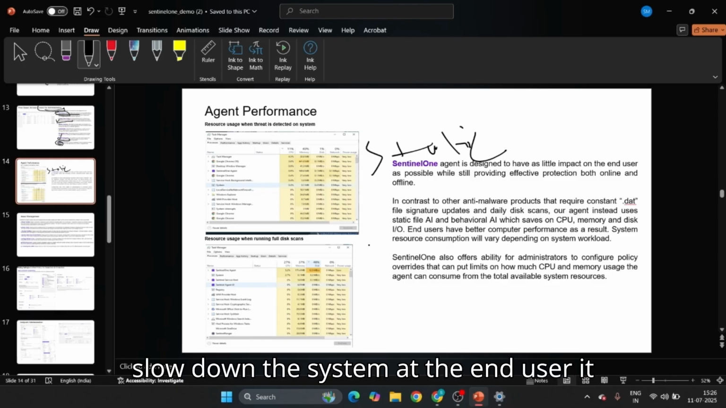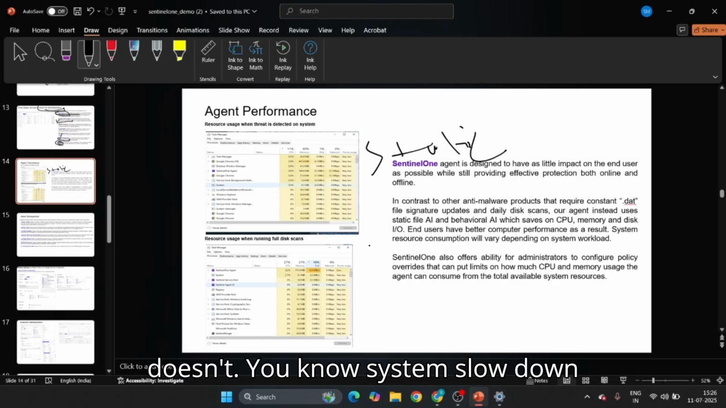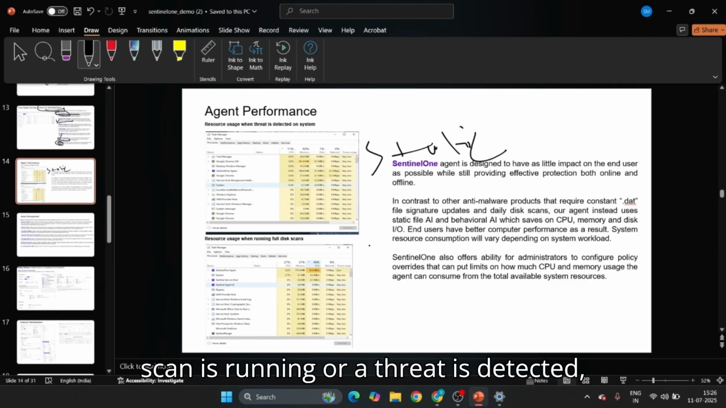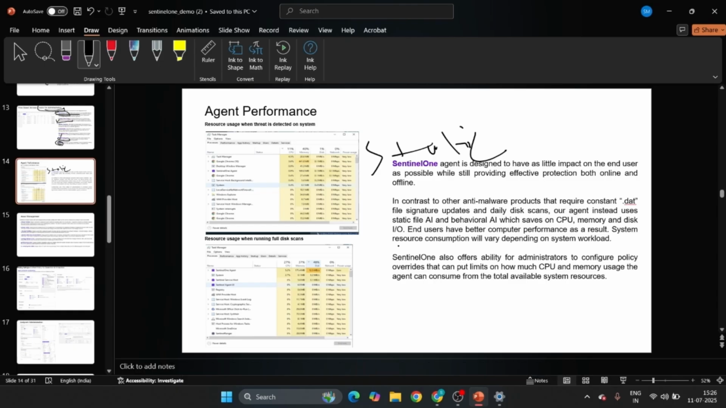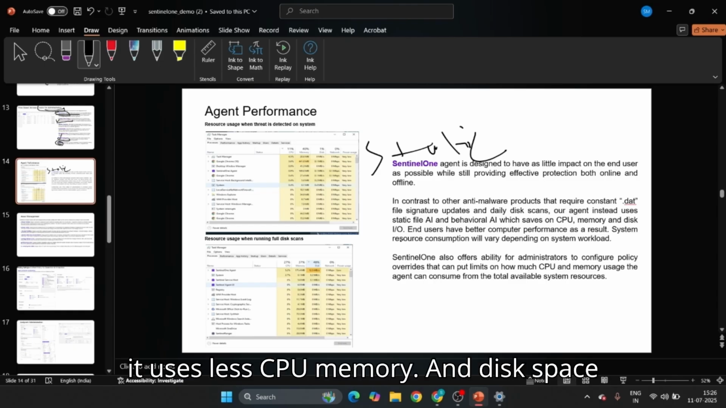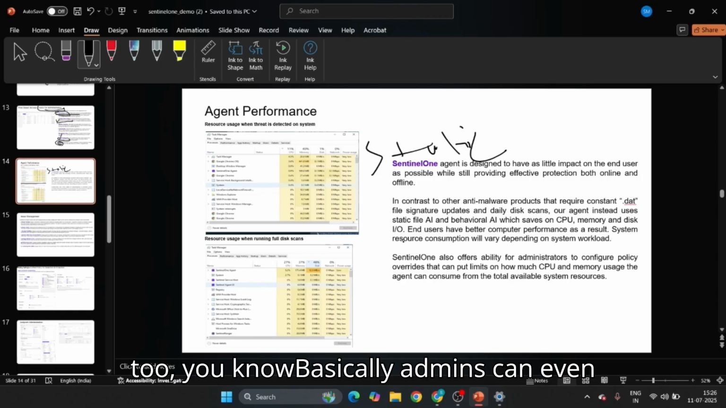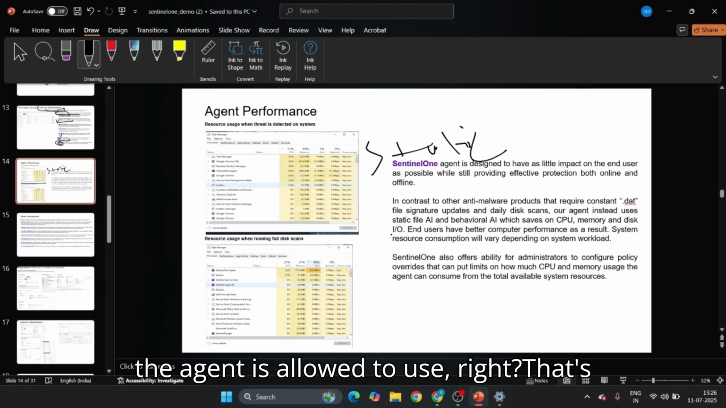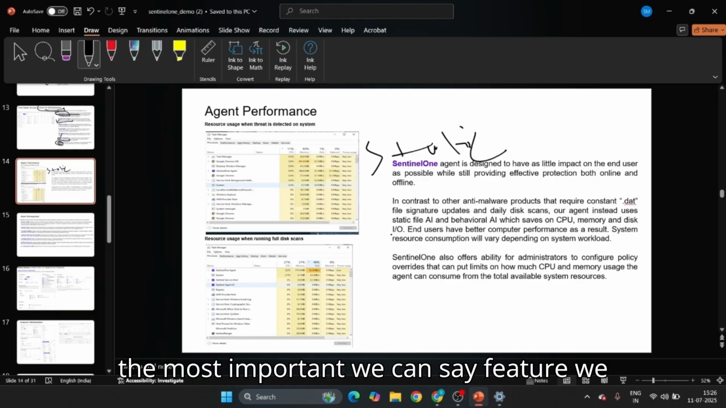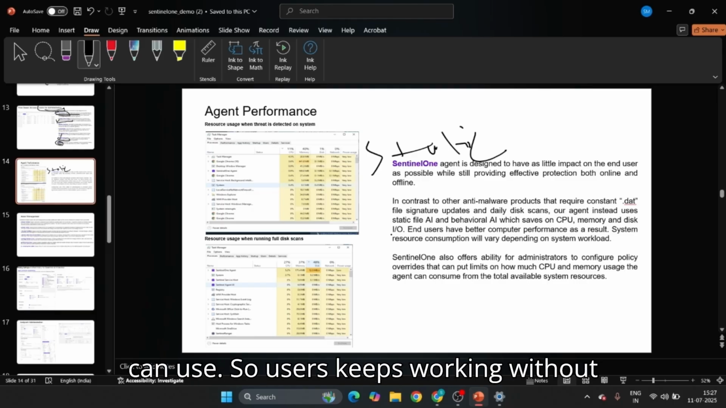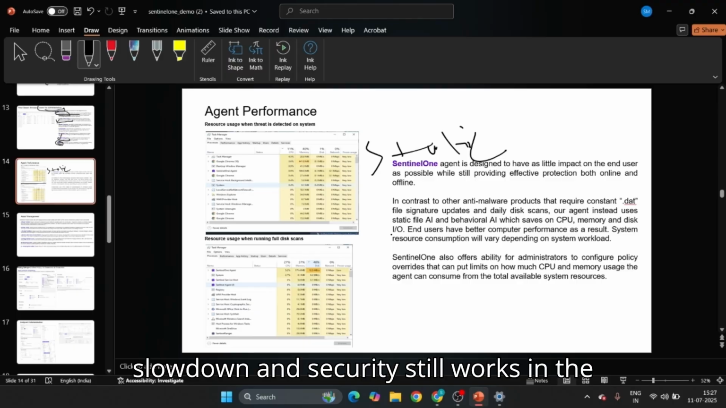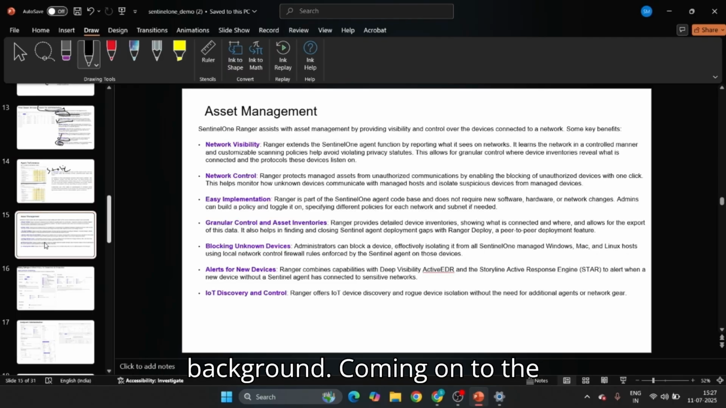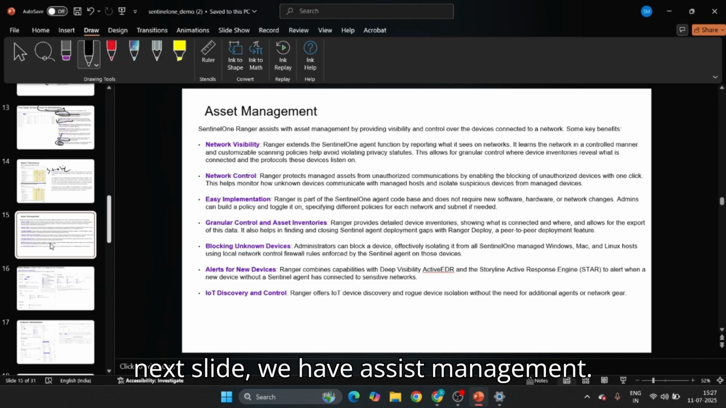At the end, what does the user want? The user wants the system not to slow down, and everything to work efficiently. Even if a full disk scan is running or a threat is detected, it uses less CPU, memory and disk space too. Admins can even set limits on how much system resources the agent is allowed to use. That's the most important feature we can use. So users keep working without slowdown and security still works in the background.